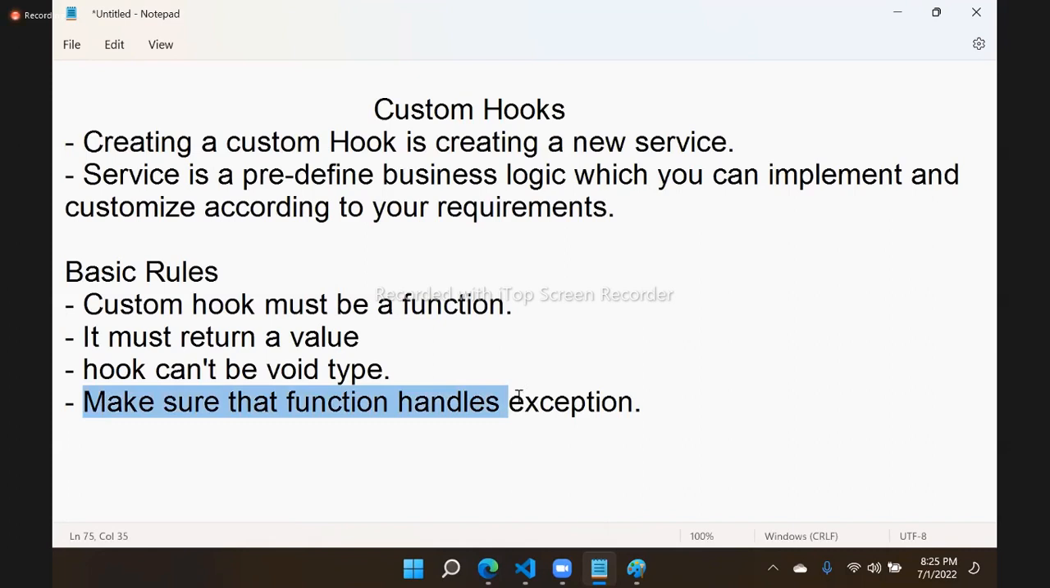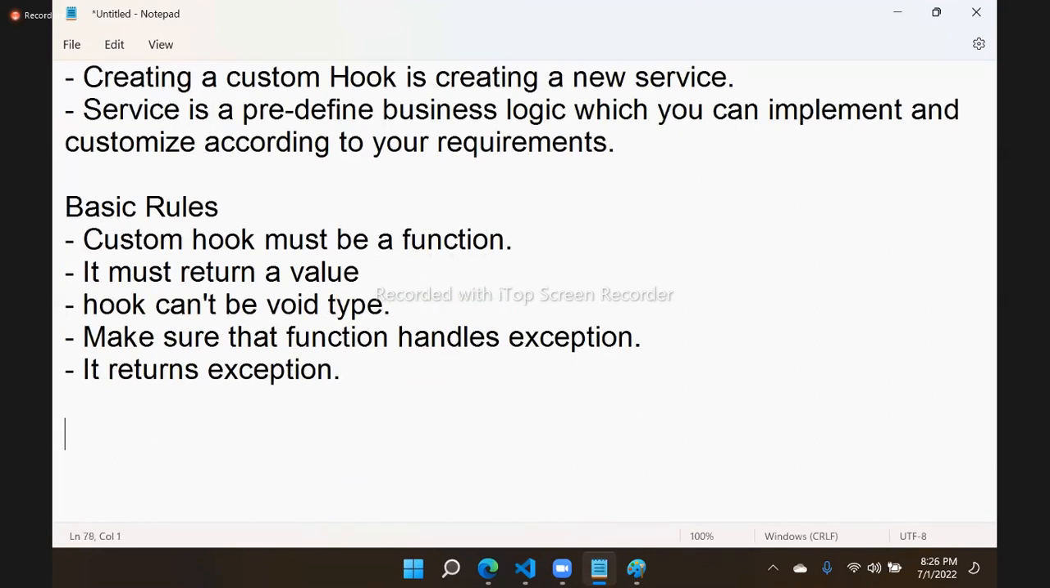Without that it also works. But the problem is, if any hook fails at runtime and it is not reporting the problem, then how do I know? That is the reason to make sure that the function handles exceptions, and it returns the exception. That is very important.